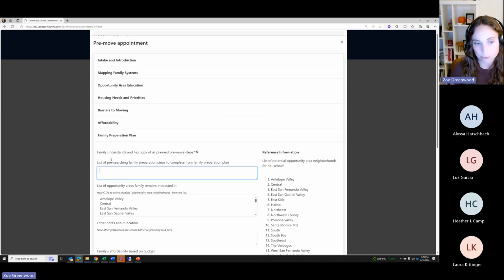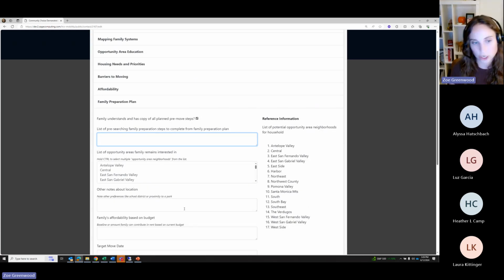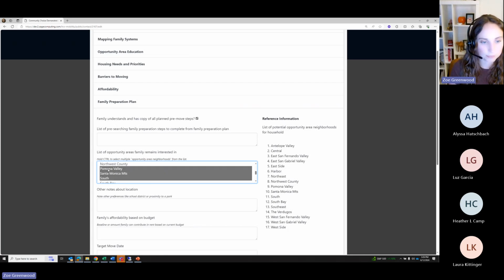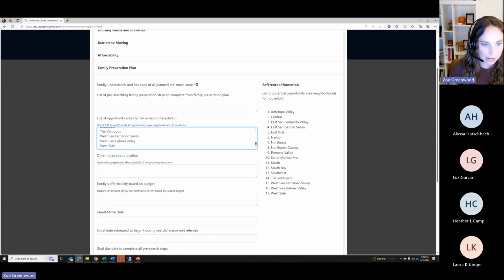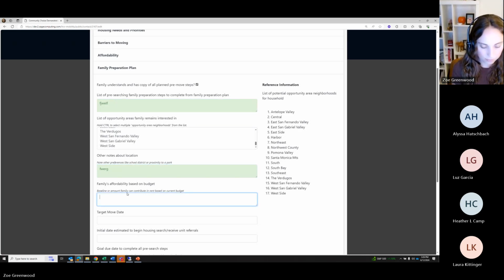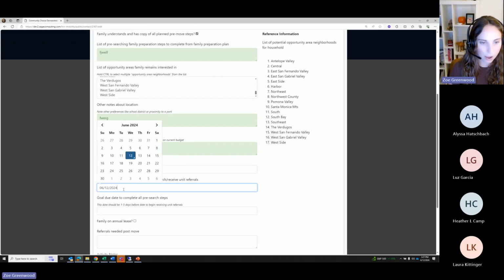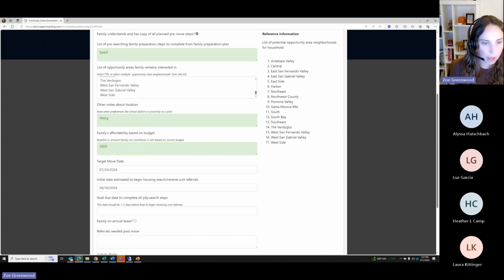You can confirm if there's been any change between this first section and the second section in terms of opportunity areas that they're interested in. You can put updated selections here. Any other notes? If they have a target move date, you can put that in, and when they want to start actively searching and receiving unit referrals. So let's say maybe that's the end of this month.